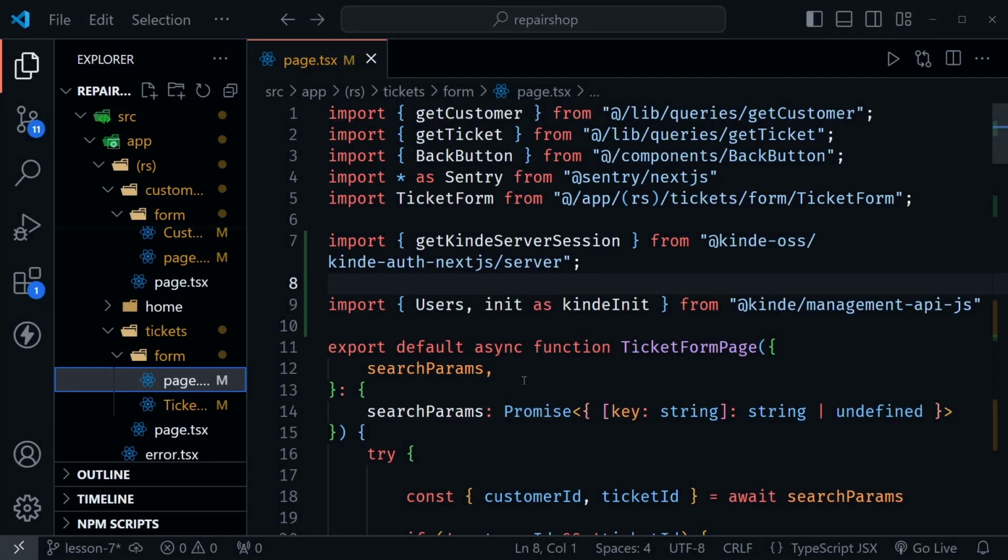Back in VS Code once again, the tutorial has gotten a little long, but I can hopefully finish it up quickly. We just have a couple of quick things I had left out previously that I would like to add. So right now we're in the tickets directory and then in the form directory and back at the page.tsx, the server component for the tickets form route.